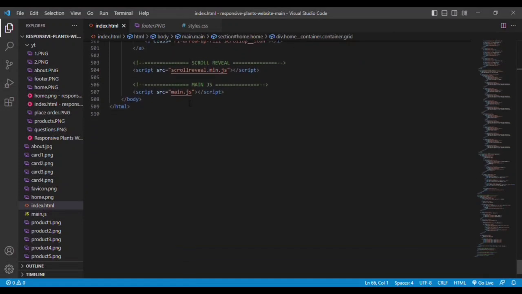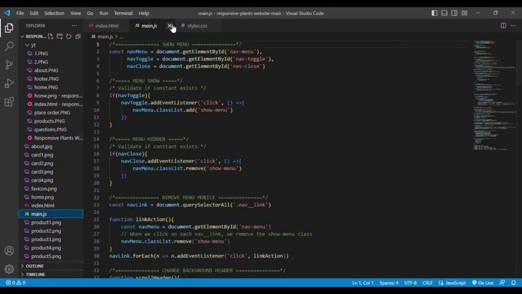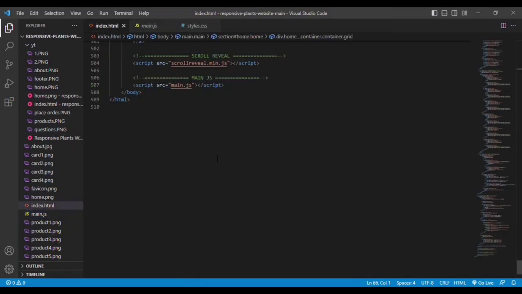Then we are integrating a script tag, that is ScrollReveal, which is one of the JavaScript libraries used for animation purposes and for scrolling. Then we integrate our main JavaScript file. This is the main JavaScript file. So next we'll go to the style section.